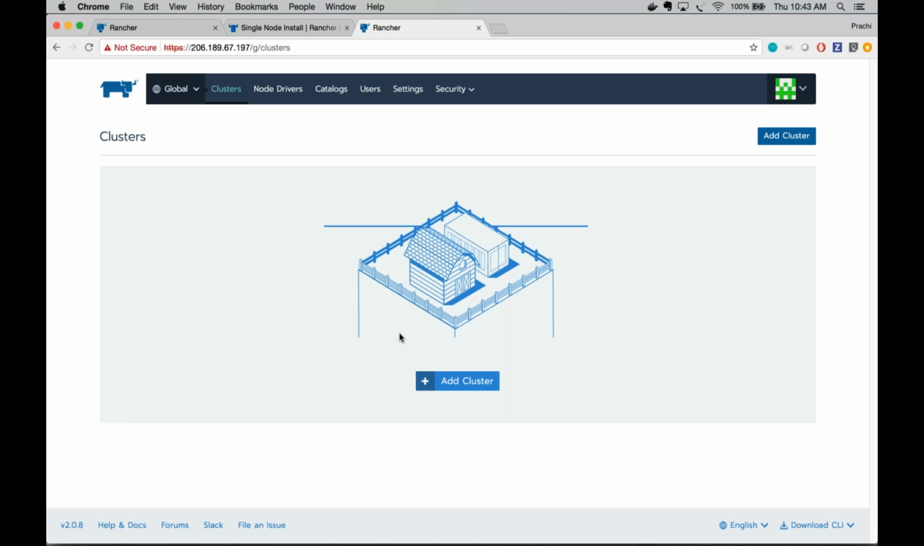After that, it takes you to this landing page. As you can see here, you have the global view, and we are in the clusters page, where right now we don't have any Kubernetes clusters set up. So you can always click on add cluster and start adding a Kubernetes cluster. We will do that in a short while.